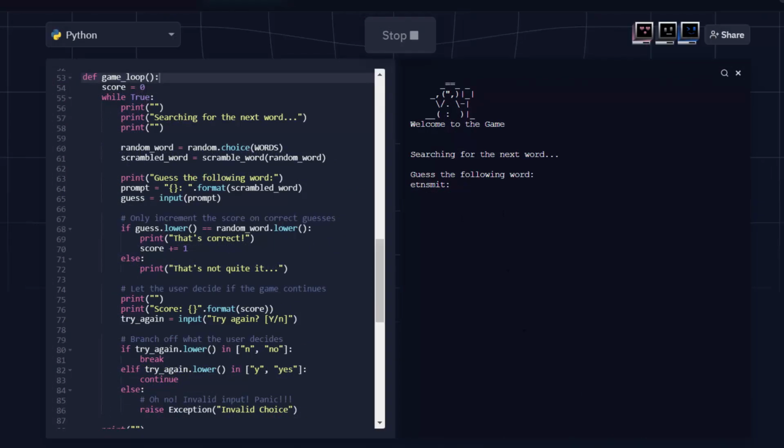Our next function is the game loop function. This is the main function that has all of the logic for our game. First, we set our score to 0, and then we create a loop. This loop will allow our game to play over and over again until the player decides they no longer want to play. Line 55 is where our loop starts. So while this loop continues to be true and the player wants to play the game, it will continue looping over and over again.